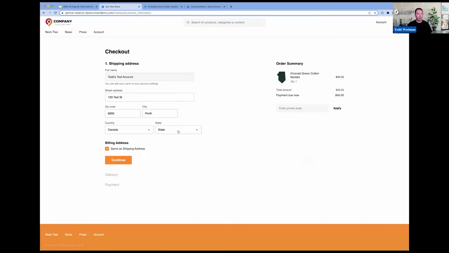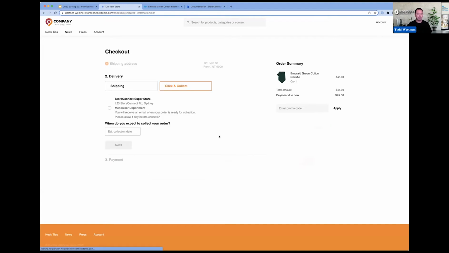All right, because I'm logged in, it already knows where I live almost. Just added the state, press continue. And you'll notice I picked Canada as a country because that's where our shipping rate applies to. So I come through this step and it's offered me click and collect only. It's gone straight to click and collect.